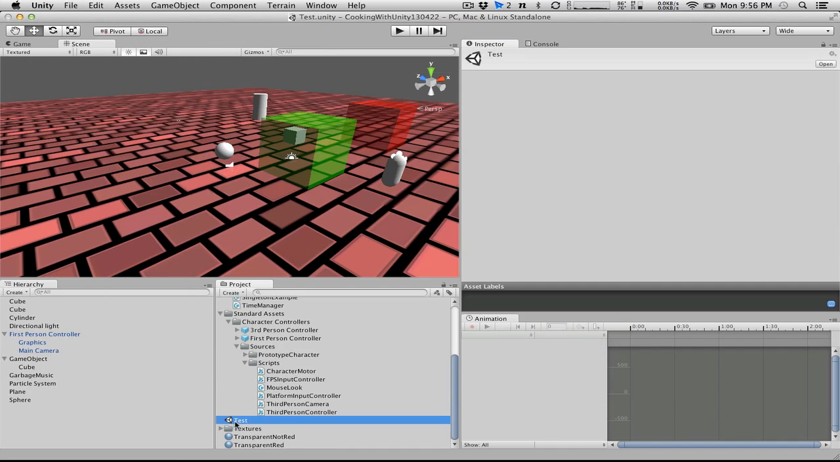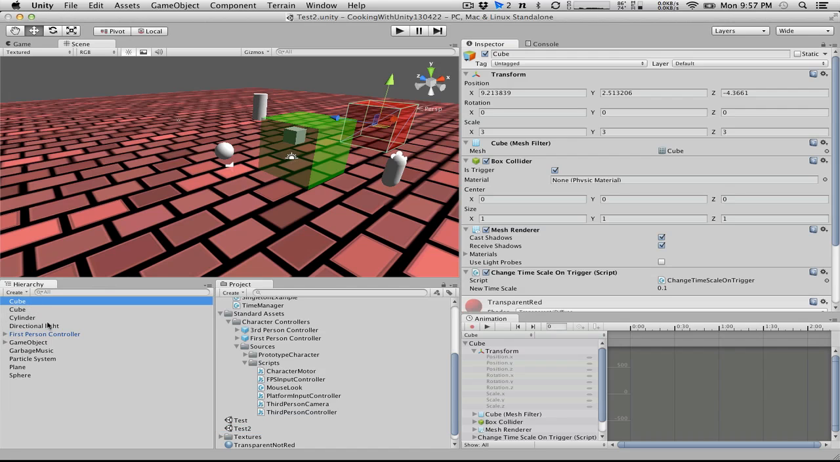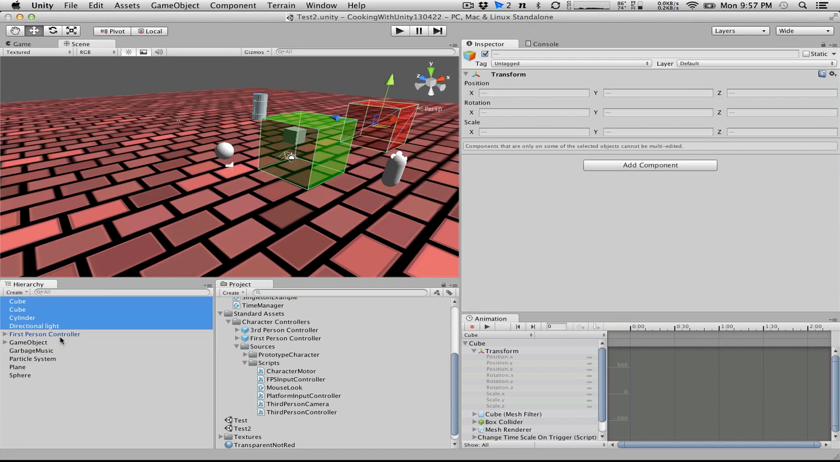Actually, let's duplicate this scene so that we don't have to do as much work. Yeah, that sounds like a good plan. Test 2. We're going to load up Test 2, and I'm going to simplify things a lot. Let's keep the garbage music. Let's keep the first-person controller.